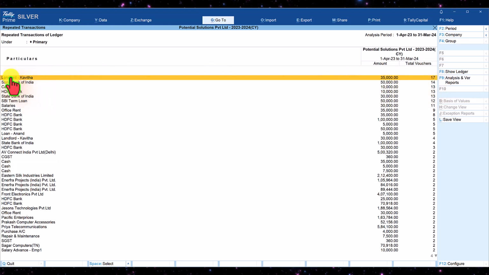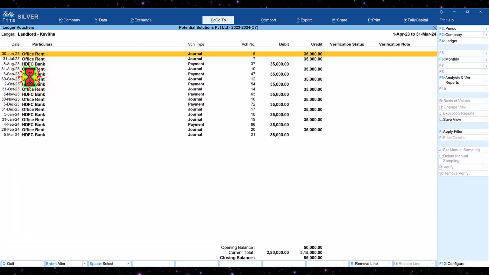Now let's take the first example, landlord Kavita, where an amount of 35,000 rupees has been repeated 17 times, ignoring the dates. That means for this particular ledger, all the transactions for the period of the same amount will be listed. The objective of this report is to identify if any transaction is being repeated. Let us select Kavita landlord account and drill down. These are the transactions accounted for as rent through journal and payment entries made to the party, debiting the party ledger, which is the landlord Kavita.